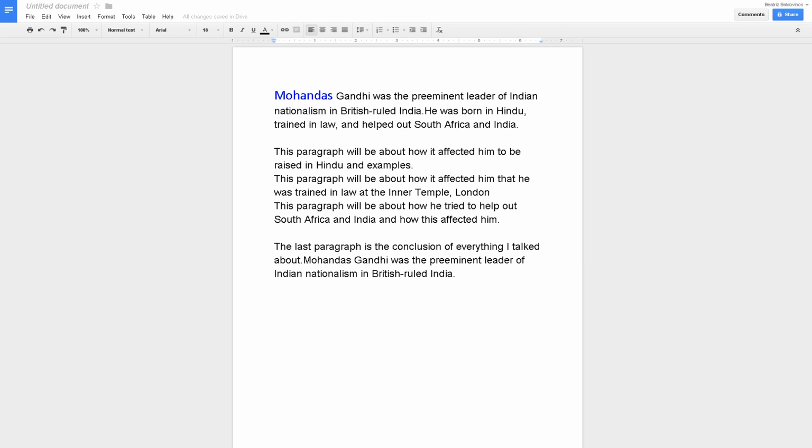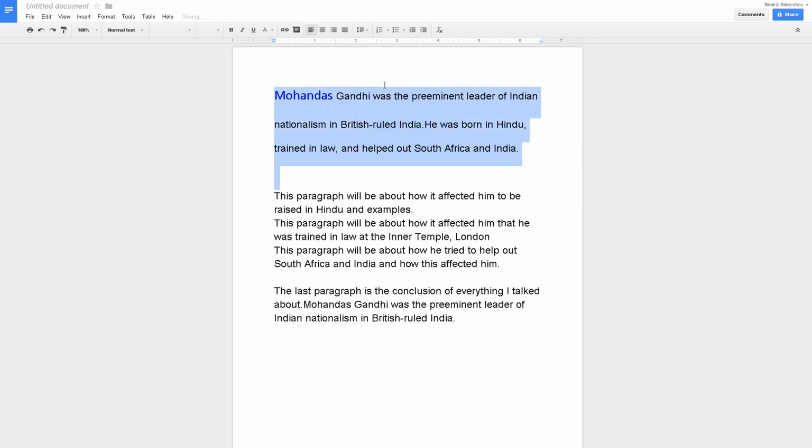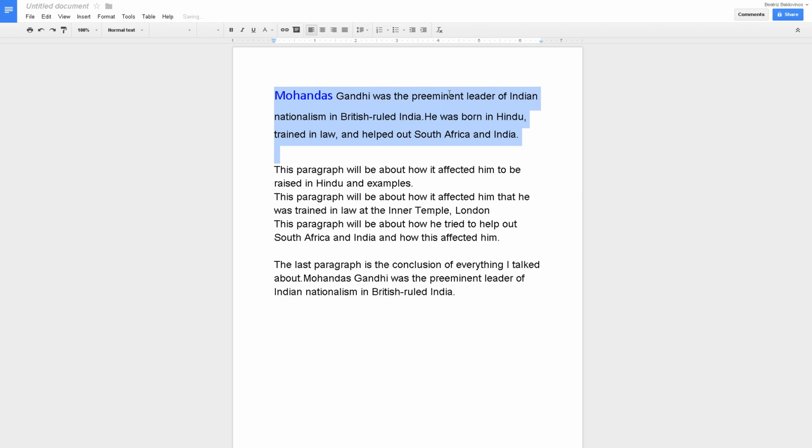You can also change line spacing, and that is right here. So the one I'm using right now is 1.15. You can do single, so you would have to select the text and then maybe double space, or you want 1.5, and that's how you can do that.